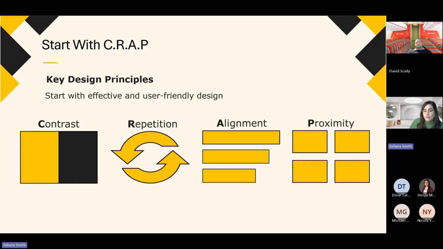And finally, we have proximity, where you group related items together, making relationships between elements more clear, and that will help enhance comprehension as well. So when we design using these four principles, we will improve aesthetics as well. It will lay a strong foundation for inclusive and user-friendly experiences.